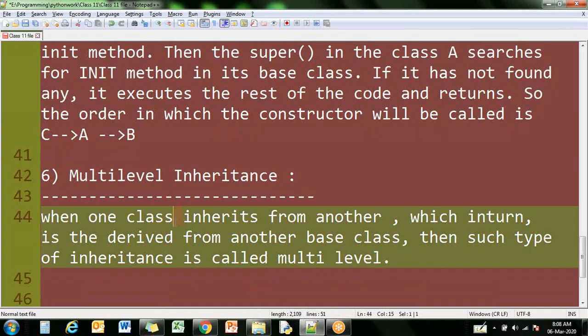Understood? Suppose there is one class which is inherited from another class. Suppose there is a C class, which is inheriting from B class, and that B class in turn is deriving from A class. That means there is an order we are following one by one. Such type of inheritance is called multi-level inheritance. Suppose a grandparent is there, then parent and child. The parent is derived from the grandparent, and the child is derived from the parent. Such type of inheritance is called multi-level inheritance.